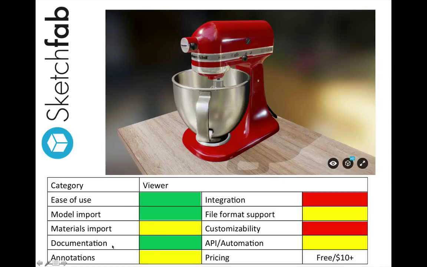Documentation, for more complex tools, not really relevant for Sketchfab because it's so simple. But for more complex tools, how well documented is it, so I can actually find out how it works. Annotations is actually labeling things in the model that people can click on. A bit like you saw with a clever example when I clicked on those buttons and it showed me the fuel consumption and the engine details.